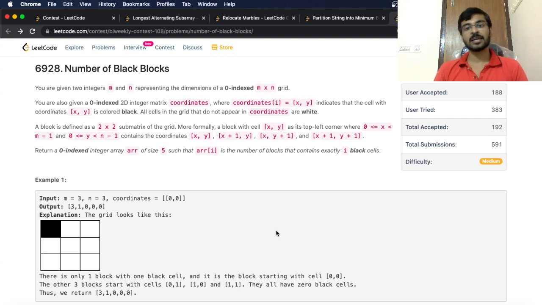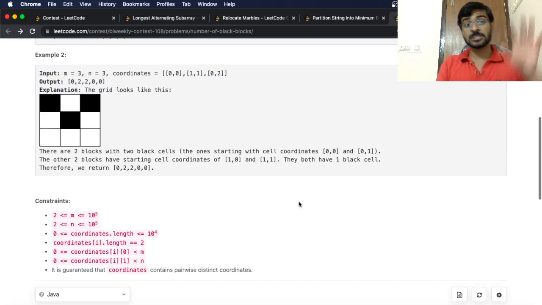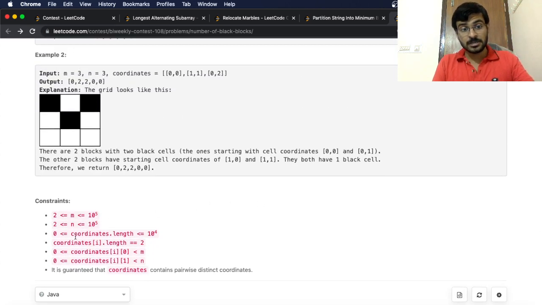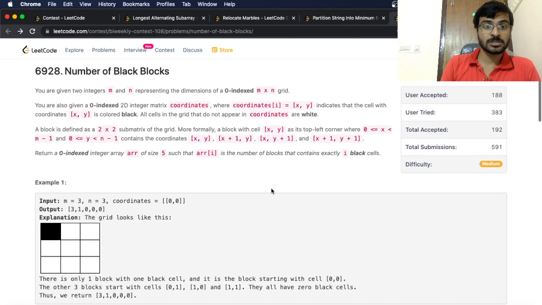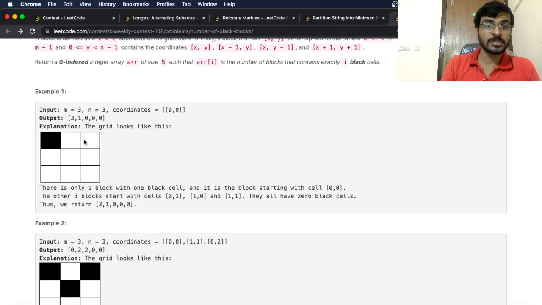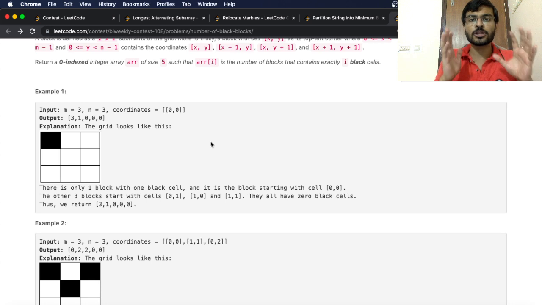So automatically I get the idea, okay, the trick is in this coordinates thing. The number of coordinates, which is the number of black coordinates, is only up to 10 to the power 4, and this is where I have to optimize. So what I basically do is, based on these coordinates, I'll find out what are the potential starting positions which will have some involvement of black.